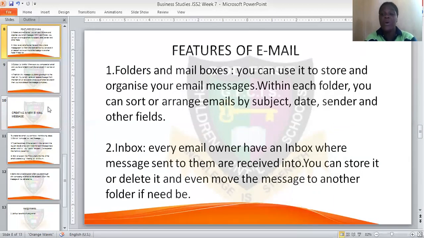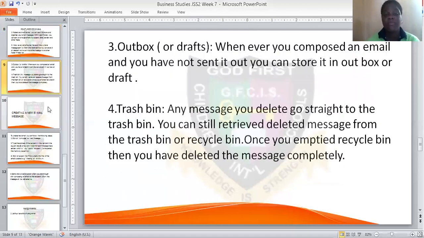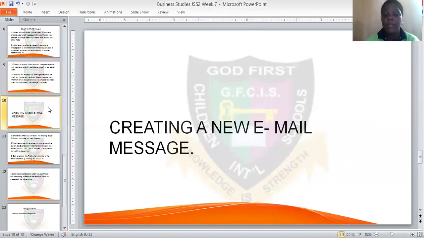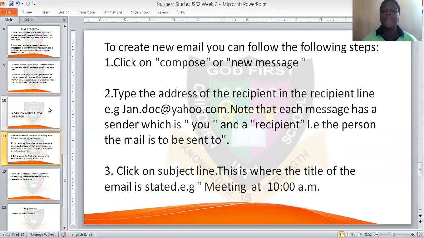And you have your inbox where all the messages that are being sent to you will be stored automatically. It depends on you. You can leave it being stored, and you can delete it there. And we have the outbox, whereby the messages that you have composed but you have not sent out can be stored there. And we have the trash bin. Any message you delete will go straight to the trash bin.